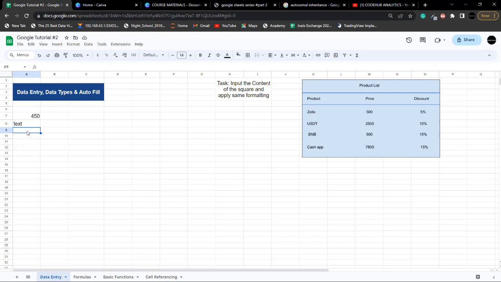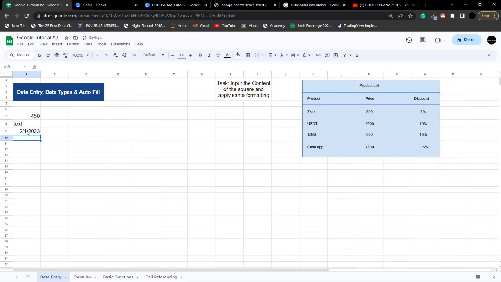Now let's suppose we enter a date that looks like this: 2/1/2023. Look at what we have here. This is seen as a date, but how do I know whether this is the 1st of February, or the 2nd of January? This actually depends on your locale setting.